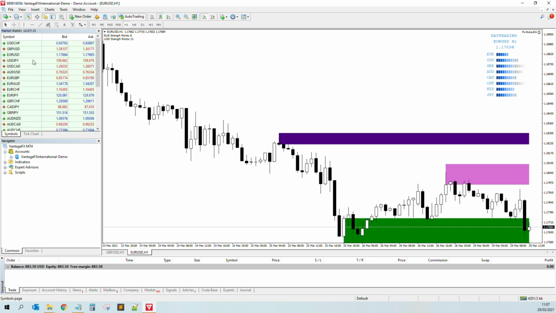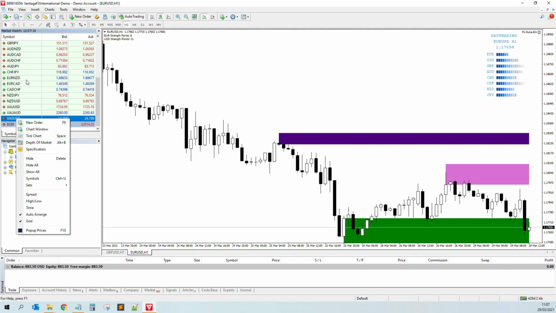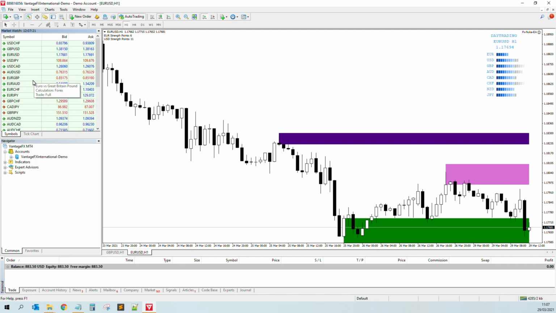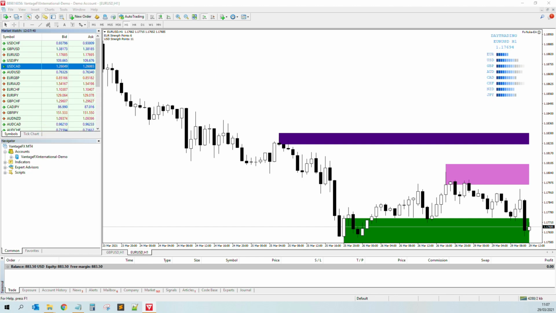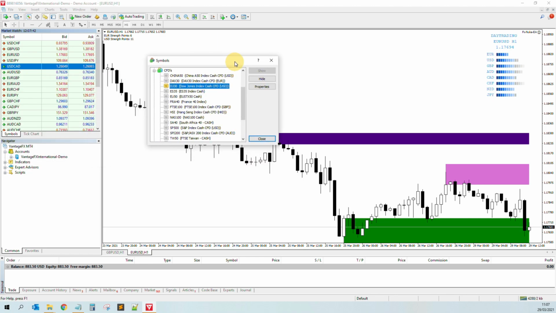Mostly the major Forex pairs are here, but imagine that you want to trade US 30 or gold or silver or commodities or other specific pairs. Then all you need to do is right click here and click on symbols. You can also use the shortcut Control and U. So let's click on symbols and then this pops up.